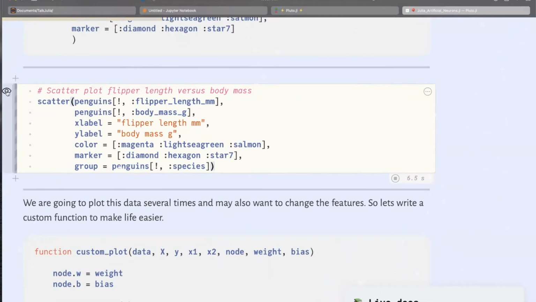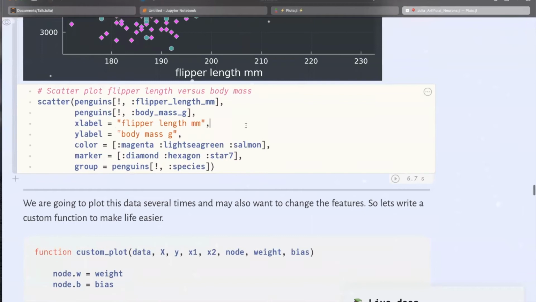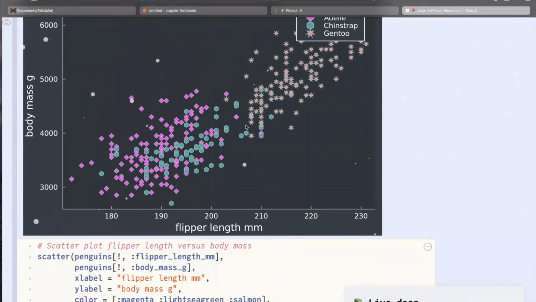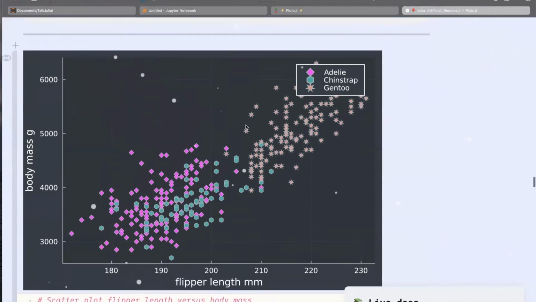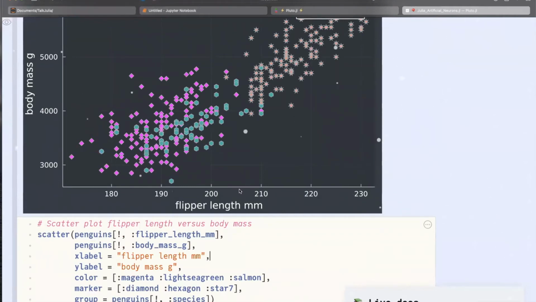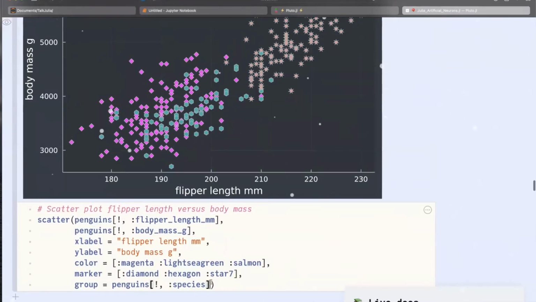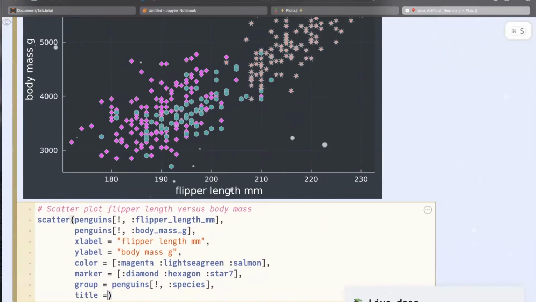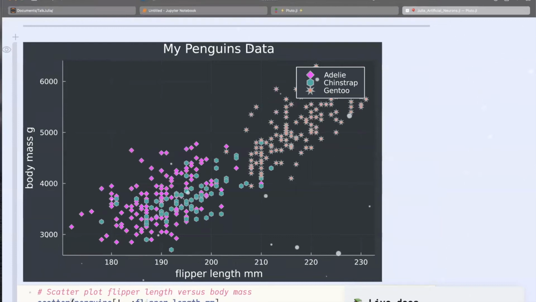Okay. The first time you run a function using Plots.jl, it's going to take a little bit of time. So let's just wait on that. Hopefully it doesn't take too much time. All right, so we see that we have a nice plot here. And maybe I forgot a title. I like to put my titles in. So title equals my penguins data. Shift enter, run that, and then we see the title appears.